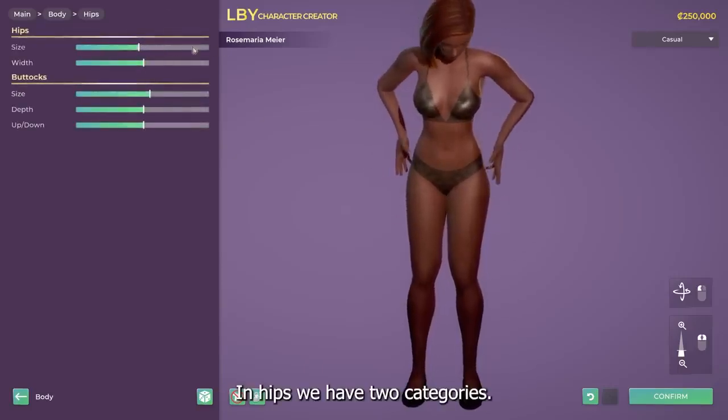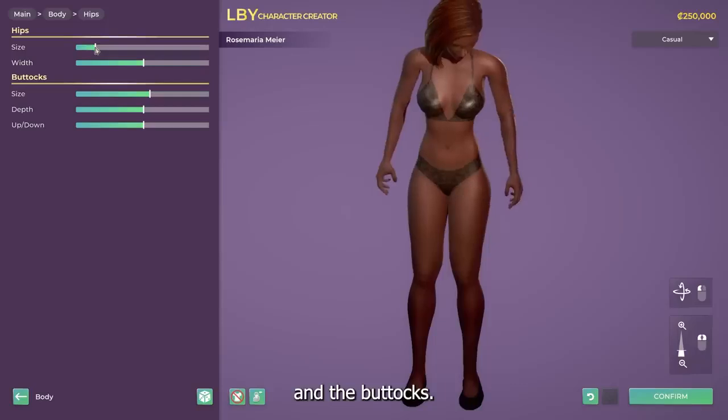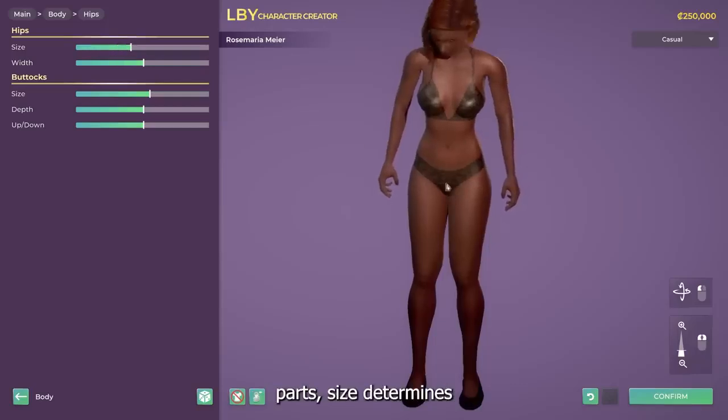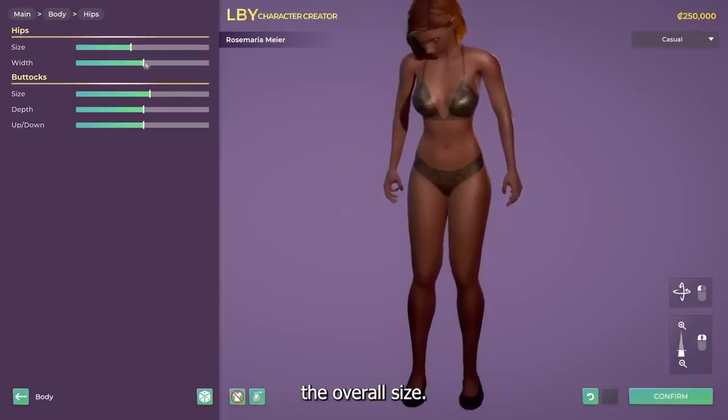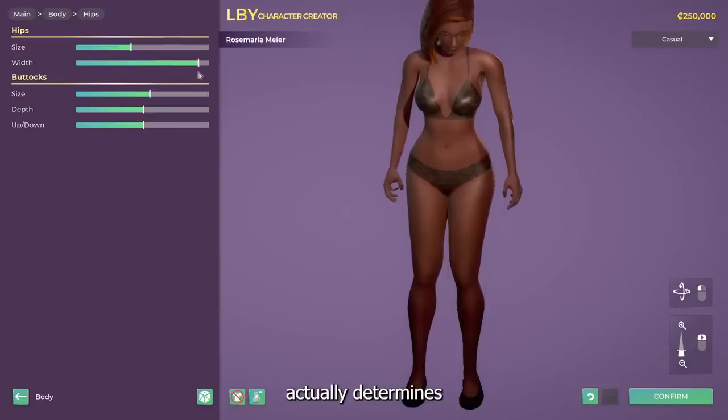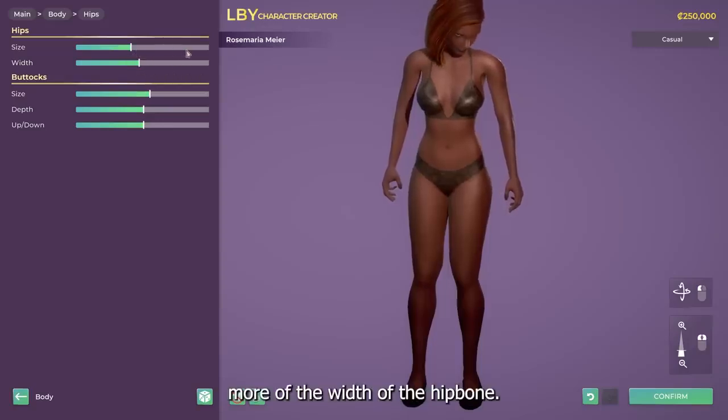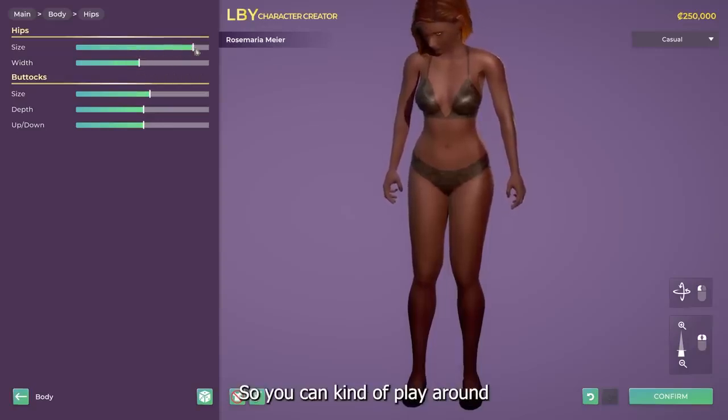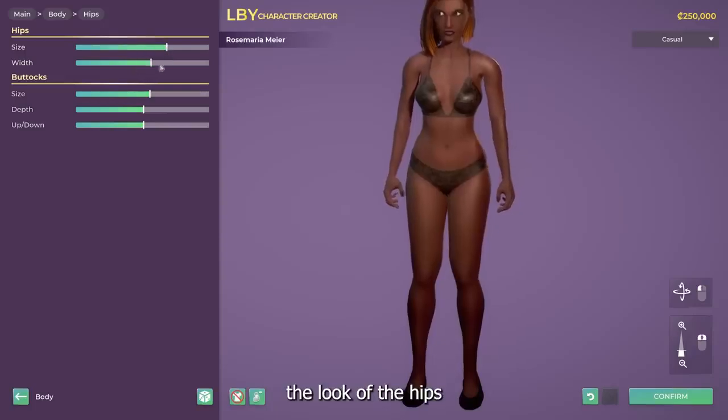In hips, we have 2 categories. We have the hips themselves and the buttocks. Like some of the other body parts, size determines the overall size, and here width actually determines more of the width of the hip bone. So you can kind of play around with both to achieve the look of the hips that you're trying to get to.